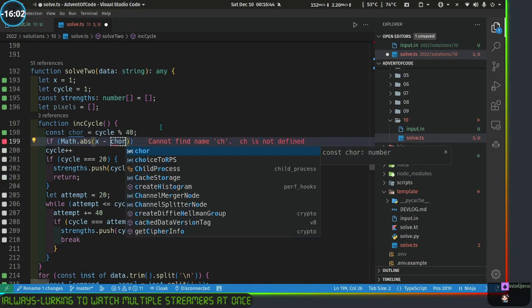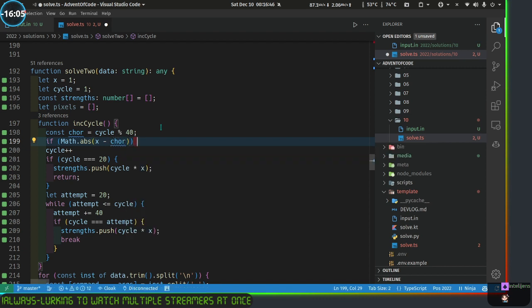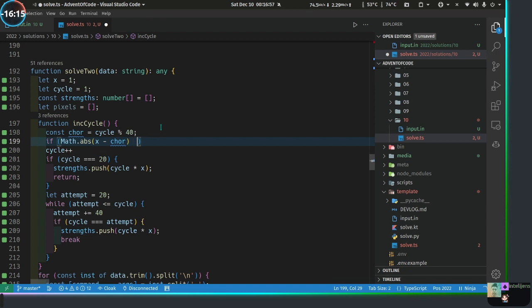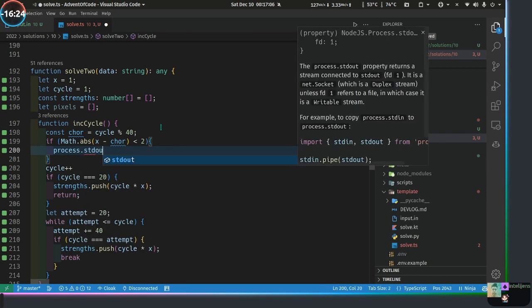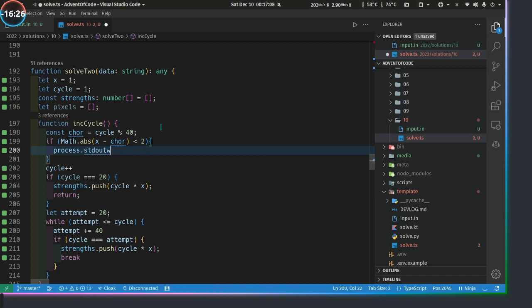Cycle horizontal. We want 0, 1, or 2. Well, technically we want 0, 1. We don't want 2. So if it's less than 2, then we want to console process stdout. Oh, look, a pixel. Thank you.